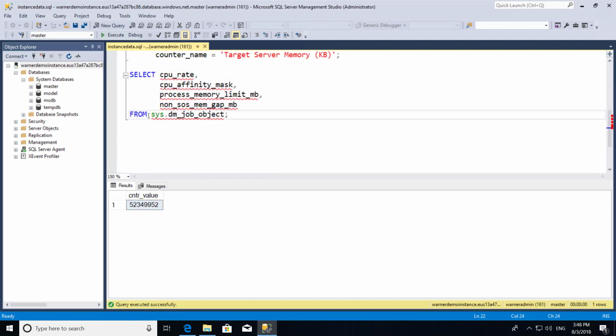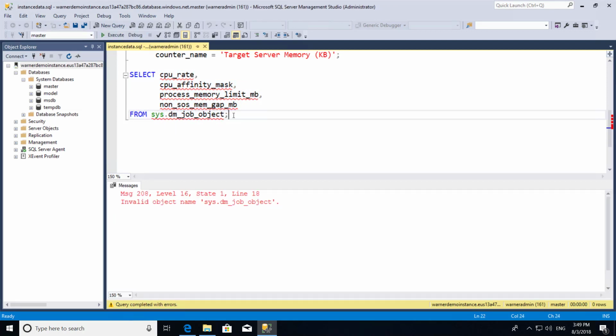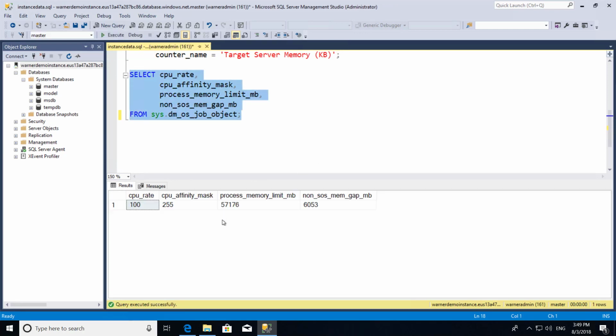Now there is this new DMV called sys.dm_os_job_object, and I'm going to select from it. Oh, looks like I have the wrong name here. It's actually dm_os_job_object. So let's select that and run it now. And we have it here. And then you can see here something very interesting. The process memory limit in megabytes is 57 gigs here, right?